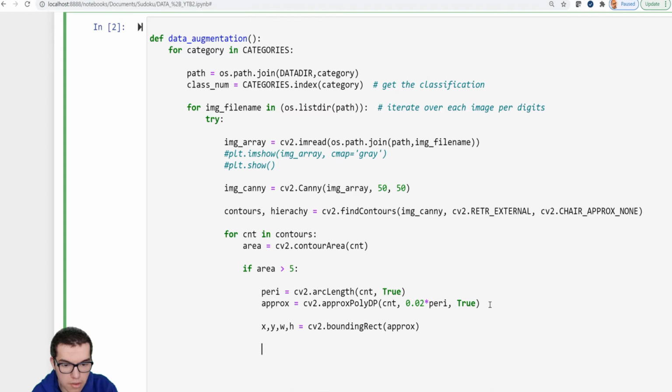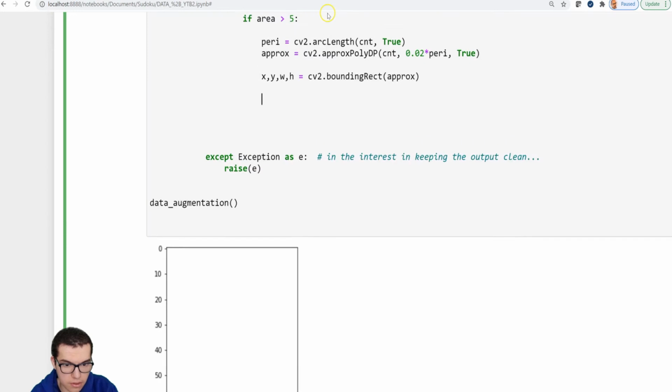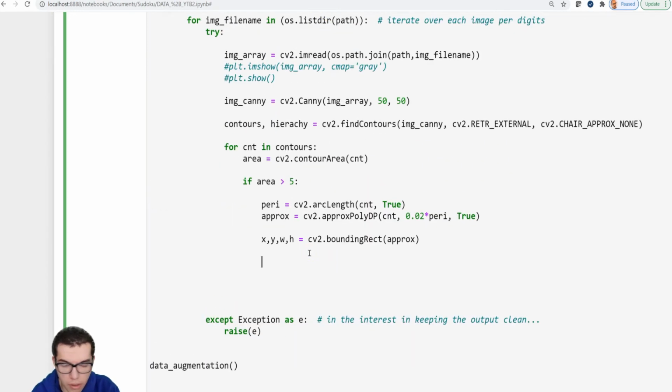So now we have the coordinates. Suppose that you have an image like this. So x is the bottom left point, and w is the width, and h is the height. That's how we define a rectangle in OpenCV.